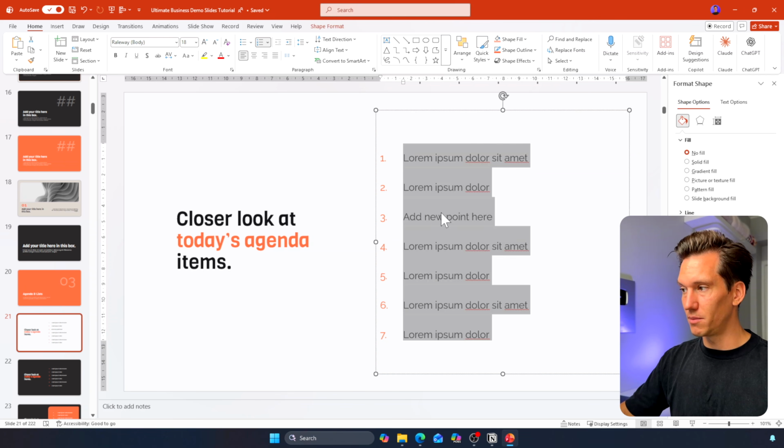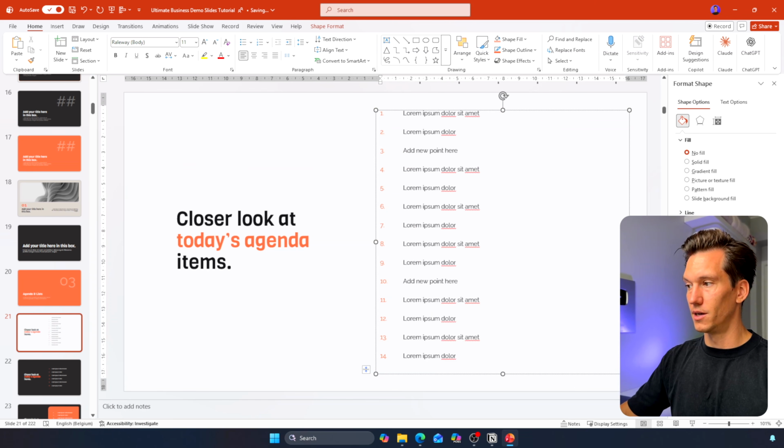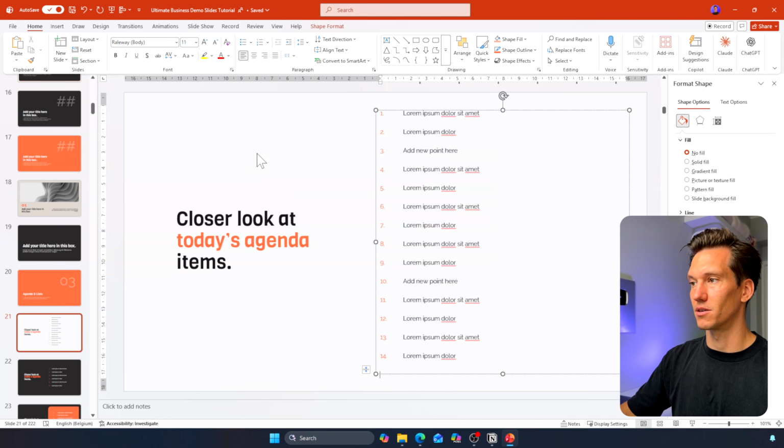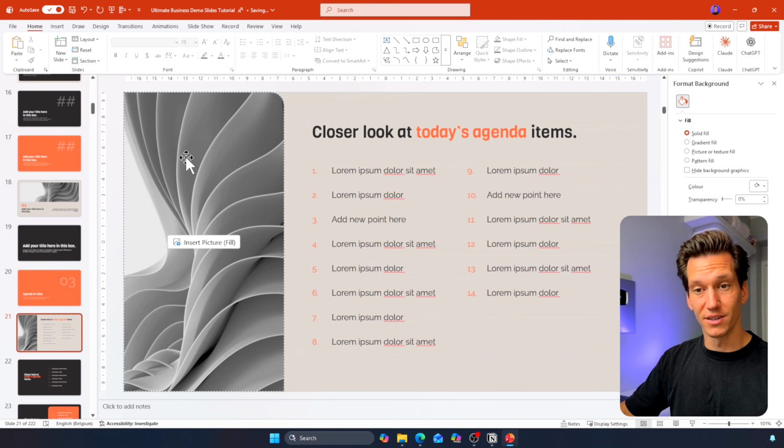Let's go for an extreme, and we want to have maybe, let's say, 14 points. Boom. You see, it shrinks, but if we want to have that larger context, no problem, we just change the layout and change it to something larger. For example, like this, and we set it to maybe 2 columns. Boom. And there you have it. Your list is ready.